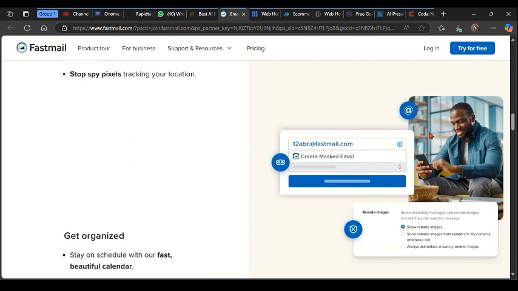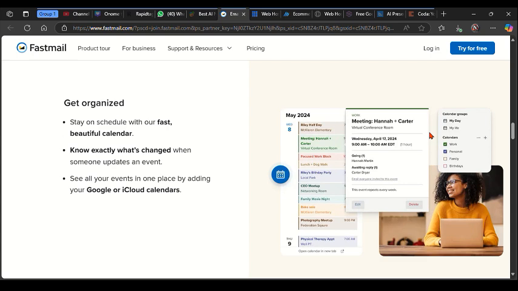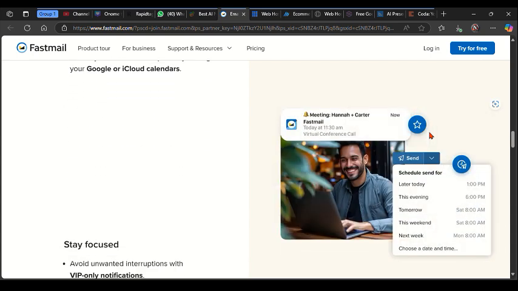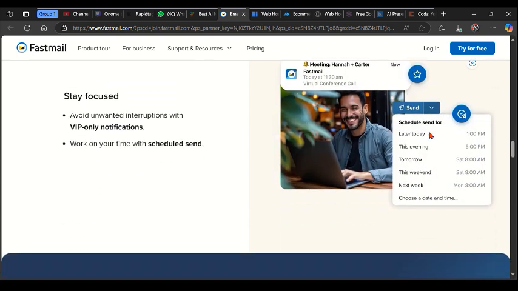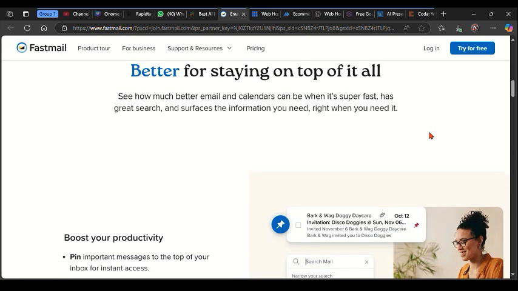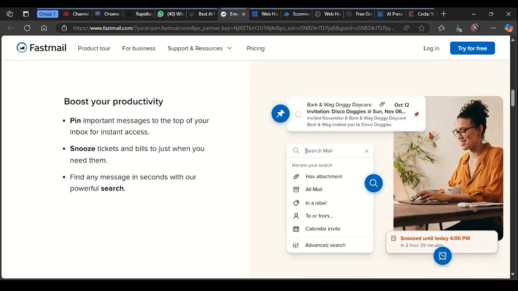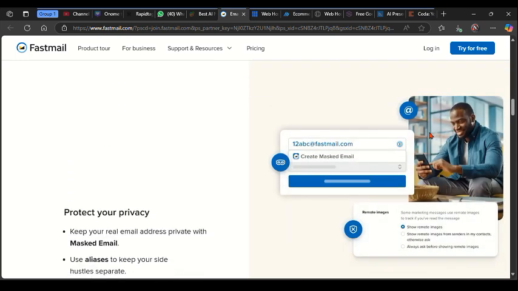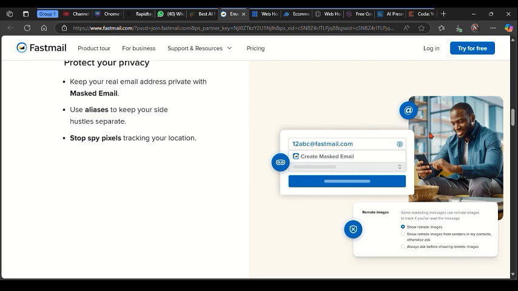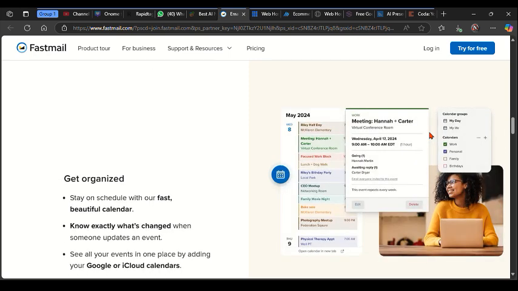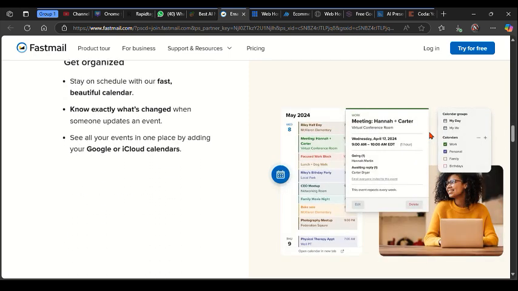And talking about the pricing plan for this website, Fastmail offers different plans to suit various needs. And here's the breakdown of the plans. We have the Basic, we have the Standard, we also have the Professional. So you can use the link in the video to access the website and check the pricing plan to decide which of these plans can work best for your business or for your email campaign.